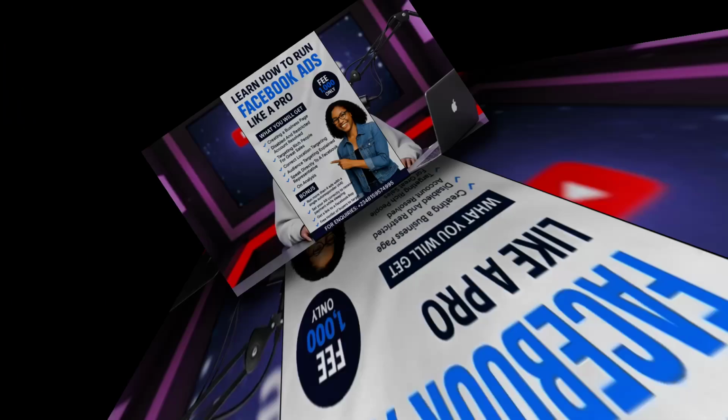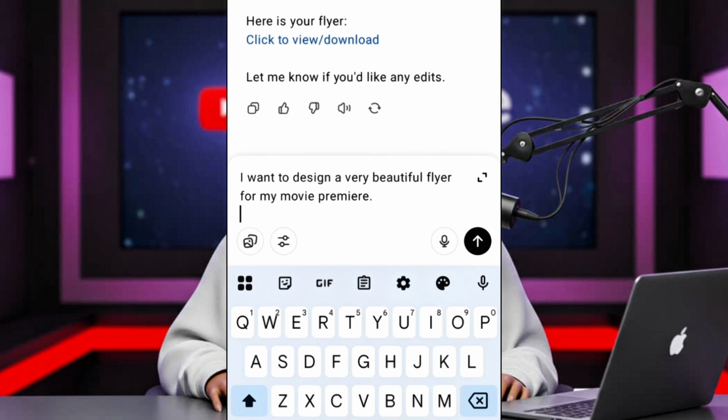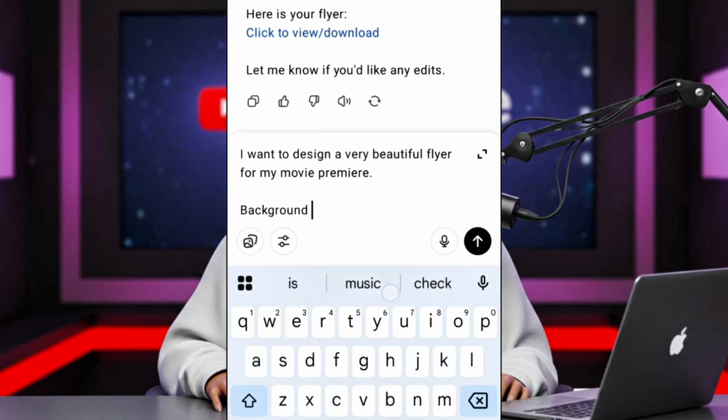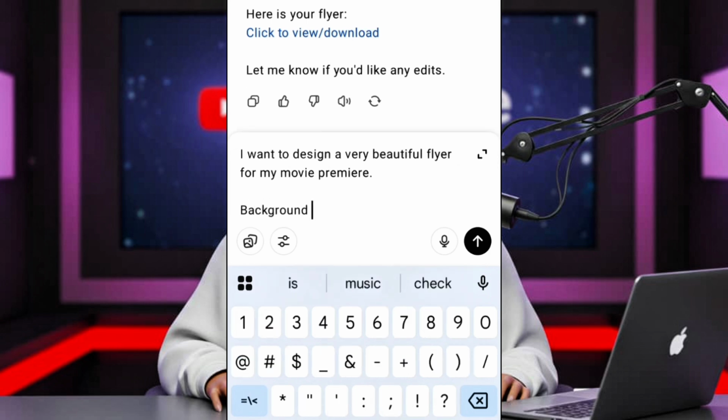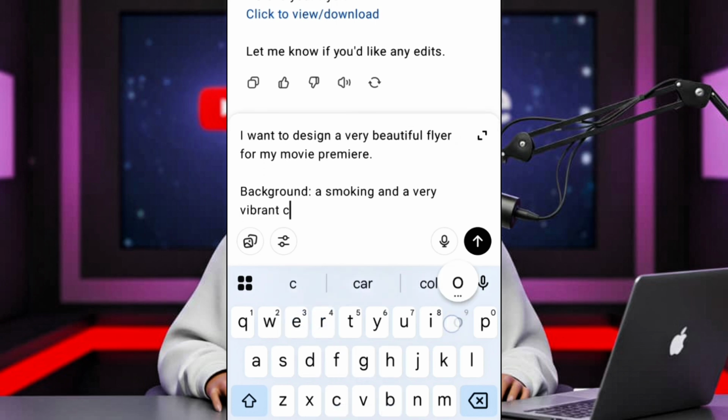Let's continue. So let's do one image before we go. Now I want to design a flyer for a movie premiere, okay? I'll just come here. I say I want to design a very beautiful flyer for a movie premiere, right? Now I'm putting in a background. I want to give ChatGPT a bit of how the background will look so that I give it something to work with, okay? I wrote my background. I'm trying to describe how I want the background to look.